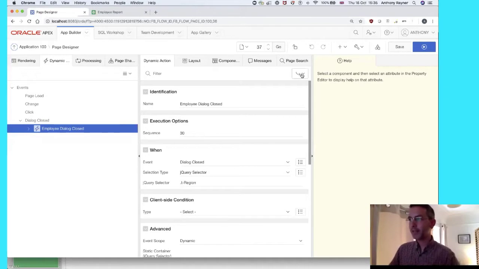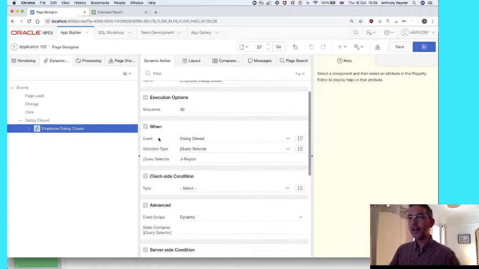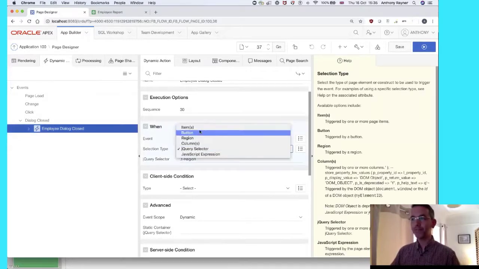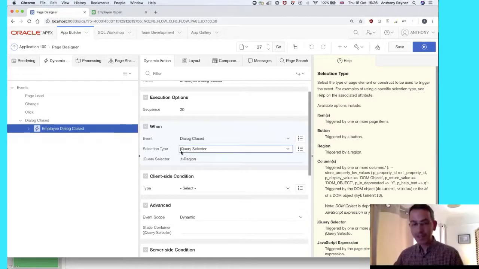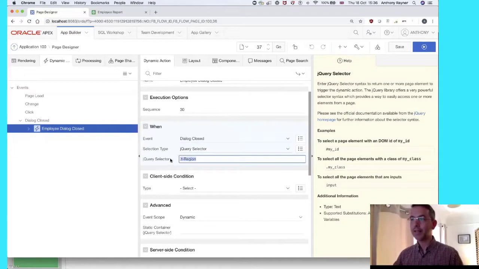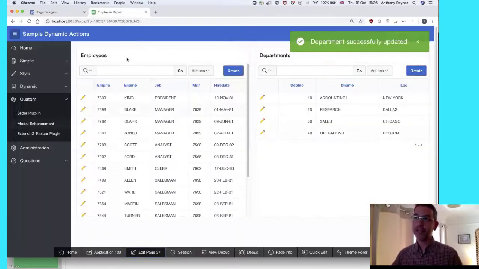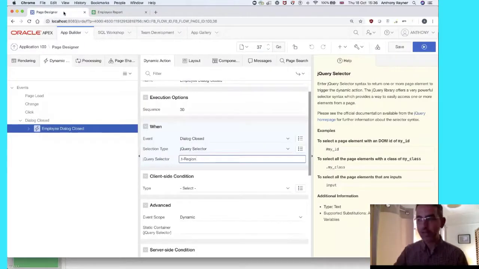Then there's something slightly different here, which we've not seen before. The event is dialog closed. That's a built-in framework event within Application Express. Previously, we've had a selection type of item or button in the case of the REST refresh. Other things that are supported there are column for interactive grid columns, for example. But here we're using a jQuery selector, and that's basically saying, give me all of the elements on the page that match this T-region class, which those two regions both have. So we're pinpointing those two regions.